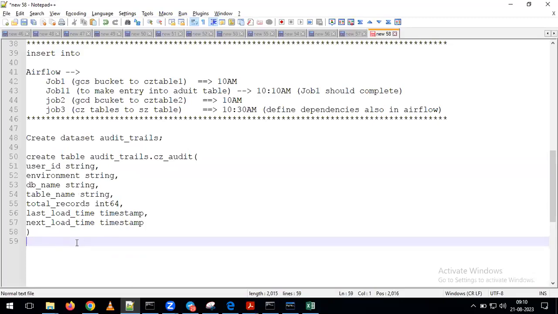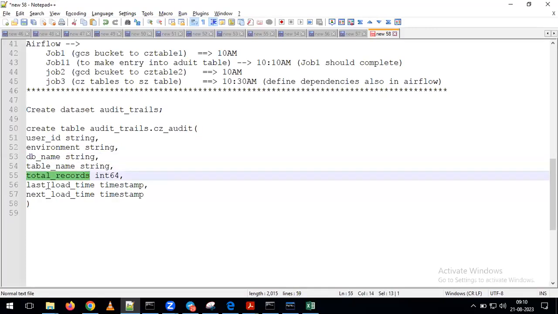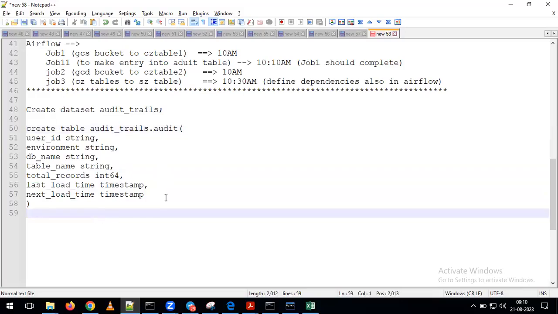Okay, as I told you in the notepad, here are all the details we are going to maintain in the audit table. We are going to maintain the user ID, the environment, the database name, table name, total records, last load time, and next load time. All these are the information we are going to maintain on top of our audit table. So please create the audit table like this.